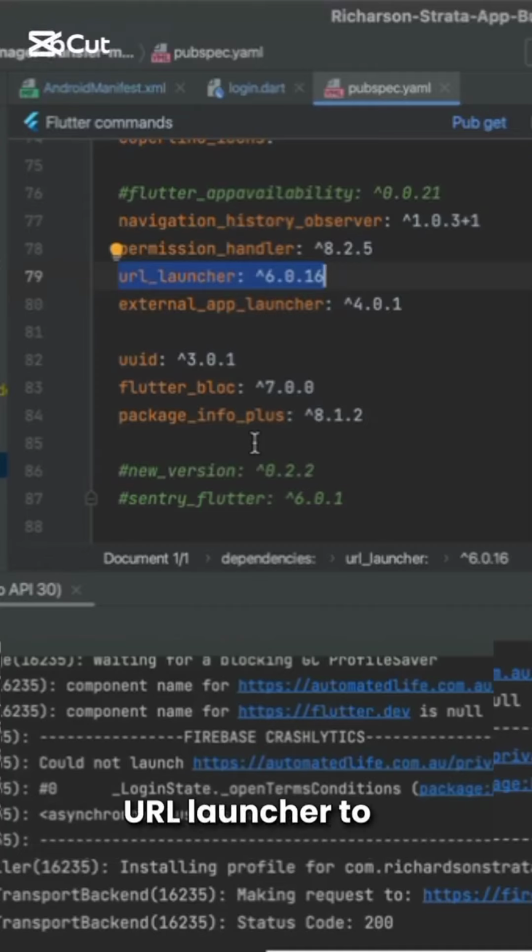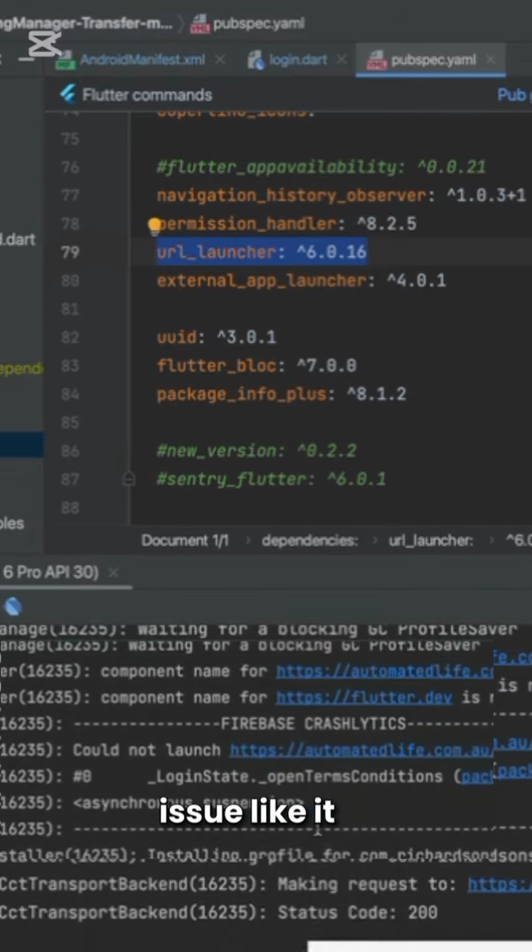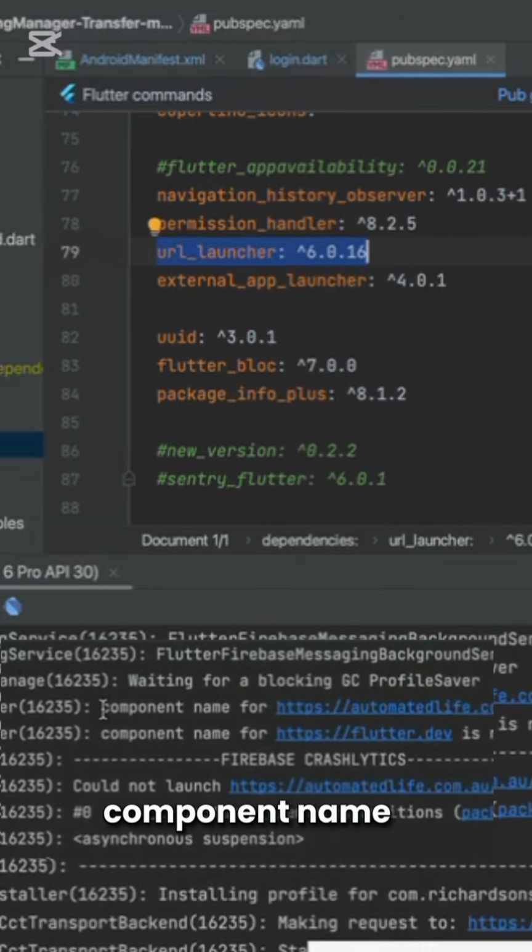So I'm using URL launcher to launch a web browser link in my application. But after using it, I'm facing this issue where it says that the component name for URL is null. So how do I solve this issue?